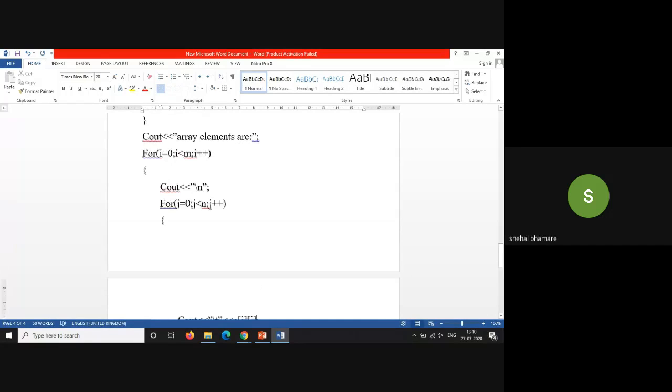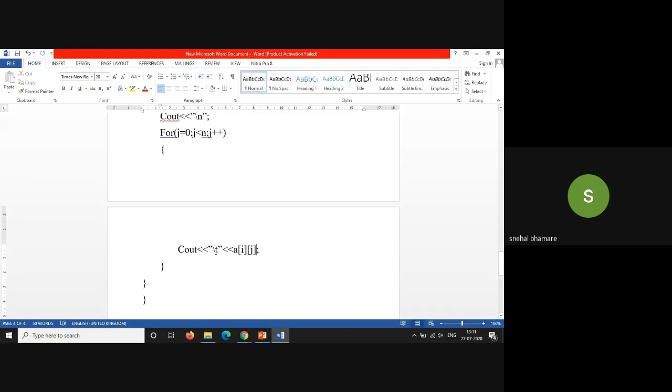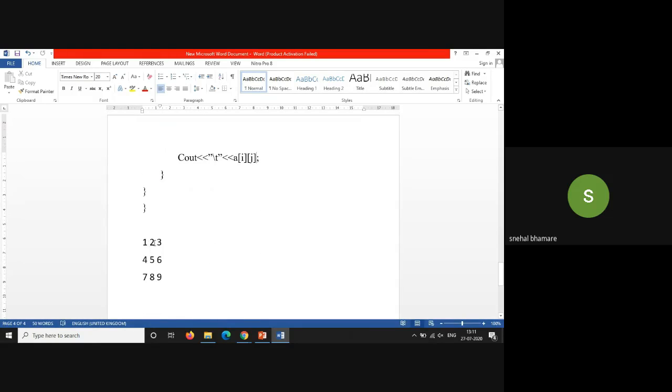Okay. So what will happen? Initially i is 0, cout to the new line. So when this message array elements are, it will be displayed. Because of this slash n, the cursor will move to the next line. Again j is initialized to 0. Slash t will give space between the two elements. If you don't write this, it will not give an error. It will just eliminate the space and it will appear like a continuous number. So for giving space or a tab between these, we use the slash t.